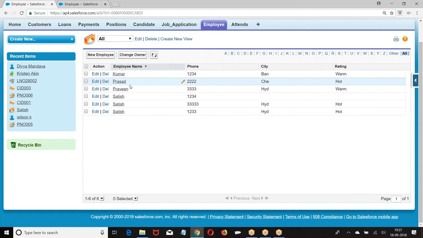So what is this import wizard? Using this, we can upload the data. Up to how many records can we upload? 50,000 records. Then what is the problem with this import wizard? The import wizard is not used for every object.